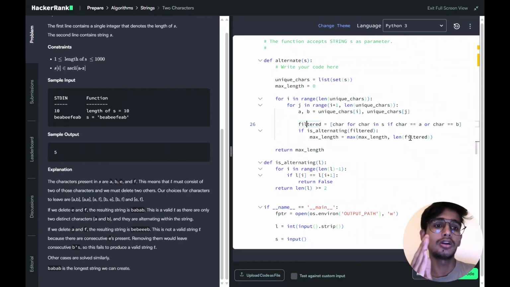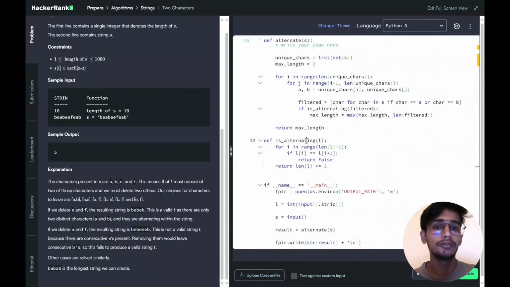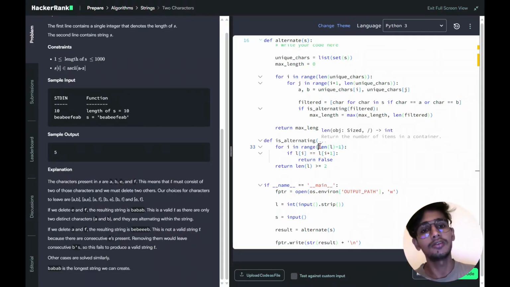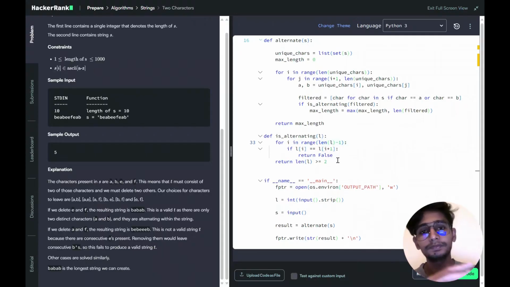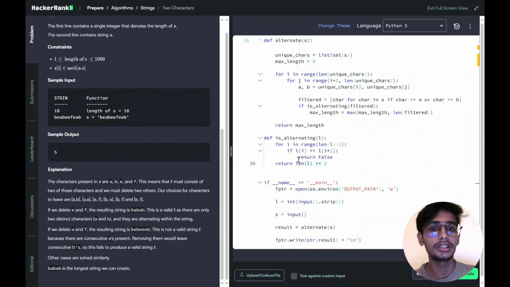Now we had to check whether that particular filtered list, which we made with only those two characters, is alternating or not. So for that we made the is_alternating function. What this function is doing is checking all the elements from left to right. So the ith element will be checked with the i plus 1th element. And that's why we did length of L minus 1. So the loop will only go to the second last element, and the second last element will be checked with the last element. And if it is the same, it will return false. Otherwise, it will return true, but only when the length of that list is greater than or equal to 2. There should be a minimum of 2 characters in that list.